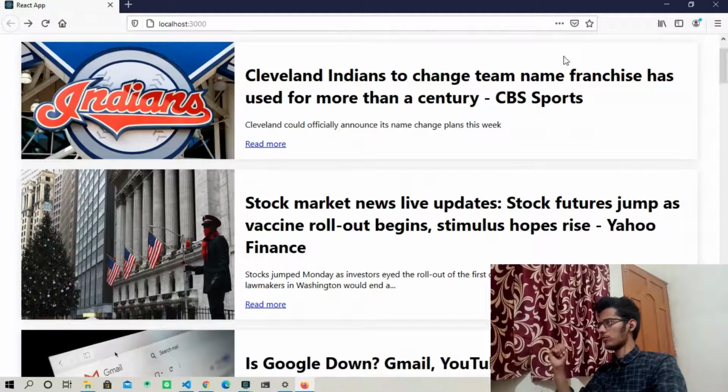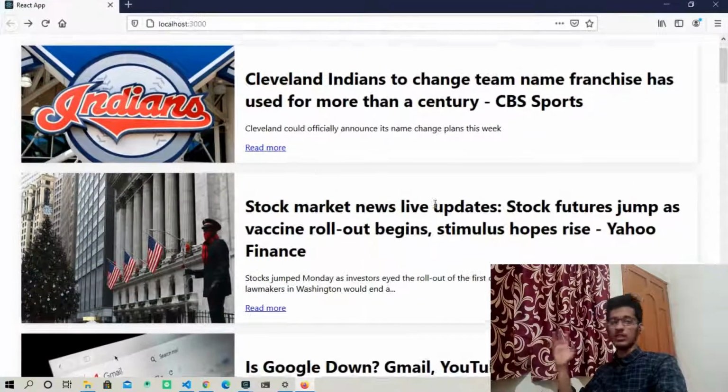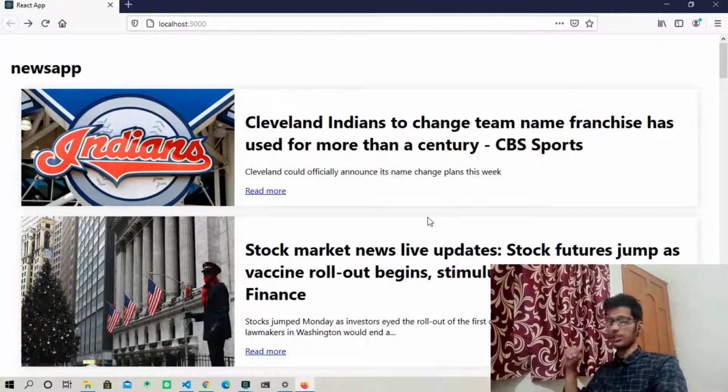To make it responsive, you can provide all sorts of things. But as you can see, the concept of data fetching has been completed, and I hope this tutorial was informative for you and helped you in some way.